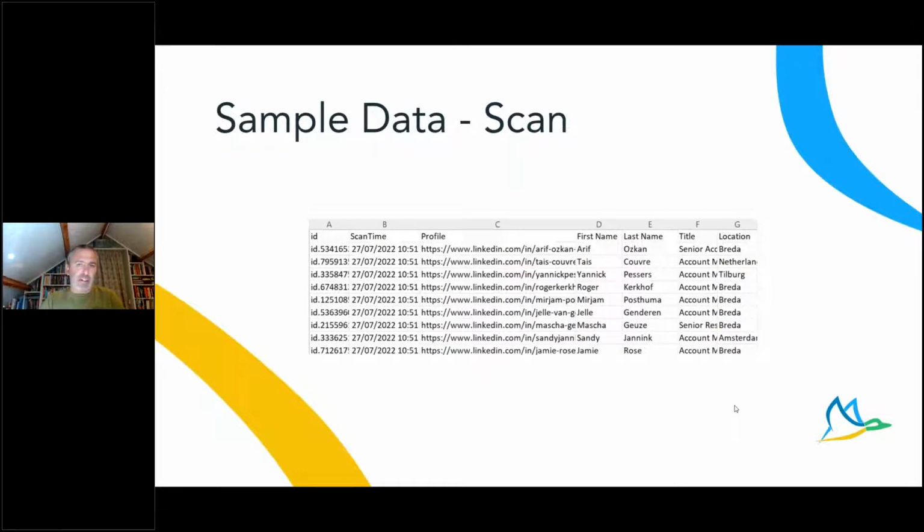Now, if I scan this in a different list, I'll get slightly different information, but essentially there's enough here to be able to then create my own custom list and use the revisit function within Dux-Soup to target the people that I really want. So that's some scan data there.